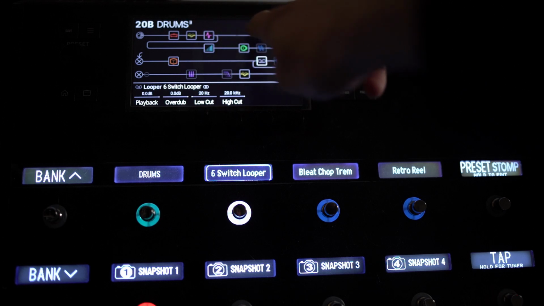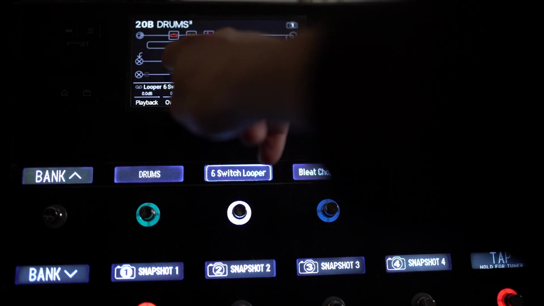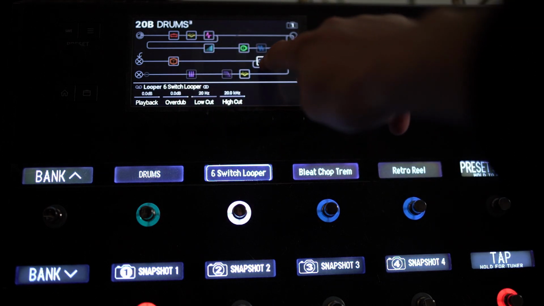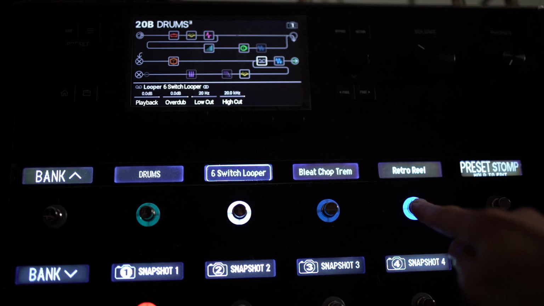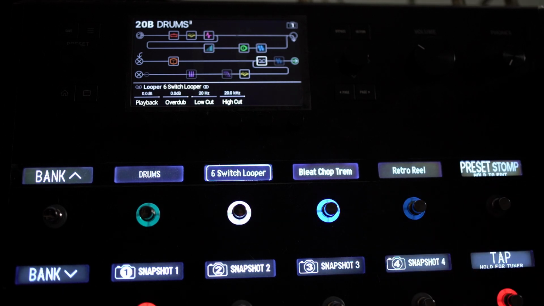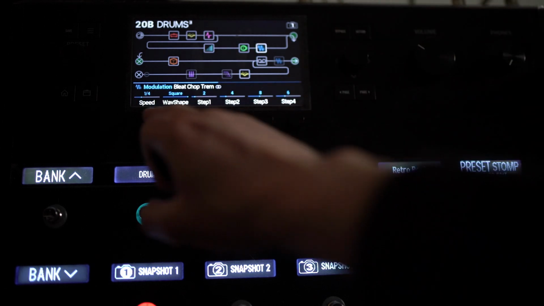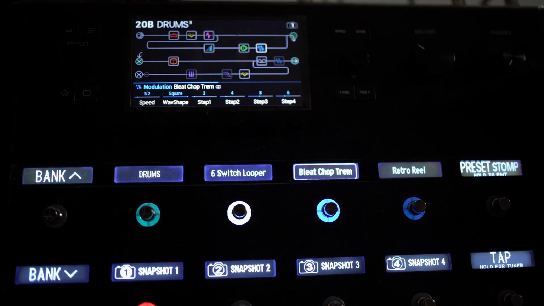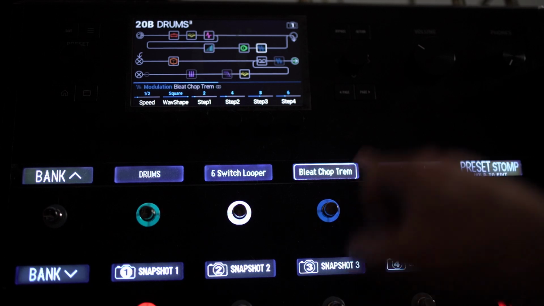And then the amp IR and this stuff is going into this path here. I've got a reverb here, the looper and the retro reel at the very end, a beat chop trem here, which I might change the settings on. But that's the gist of what's going on there.